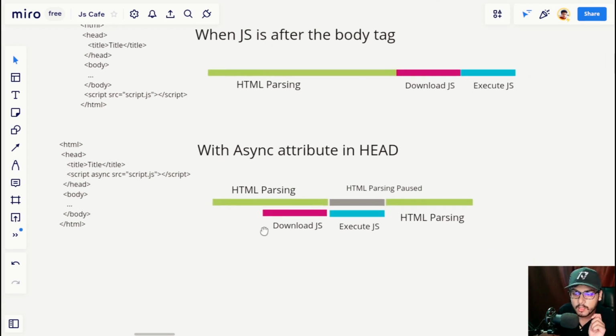Okay, now notice how the time frame changes. The browser started parsing. At this point it encountered a script tag. Now notice the behavior. It simultaneously started downloading the JS, and it kept on parsing, right? The parsing wasn't stopped when this download was happening.